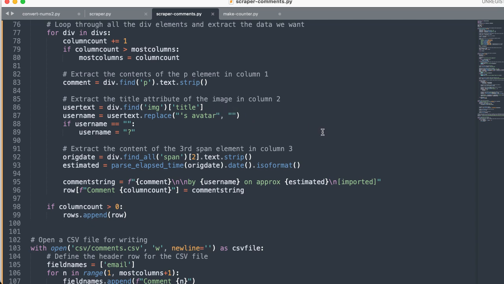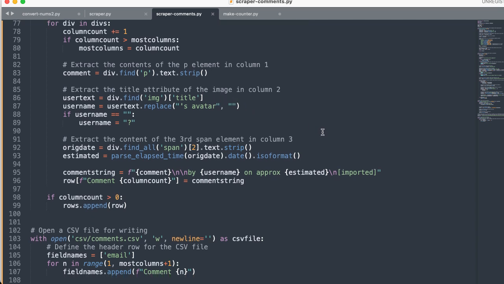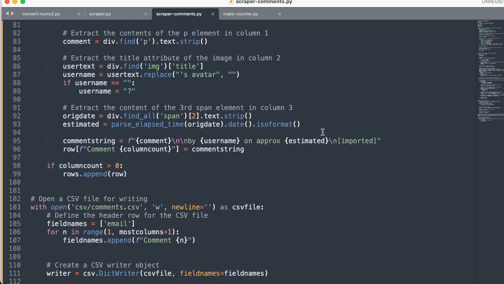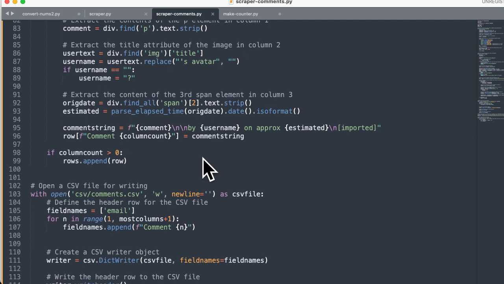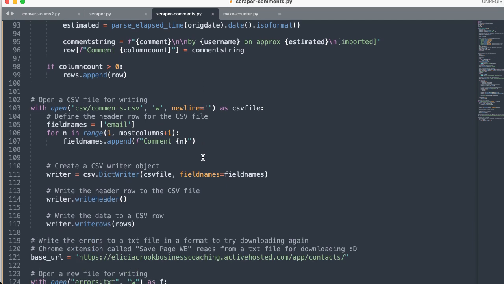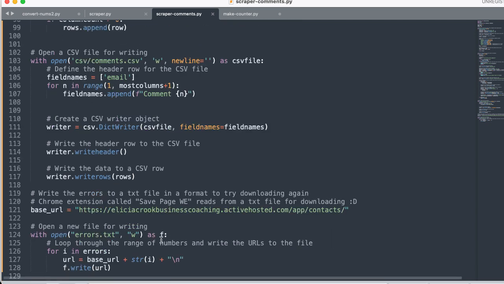So then what we're doing is creating a column in a CSV file that has just the comment, with the appended text that says left by the person's name, on, and the date that's been updated. And then we loop through all of those, create a row for each one, and then open a CSV and write into it. And as I mentioned earlier, at the bottom here I also write any errors. So if it doesn't find an email address in any of them, then it will load up an error.